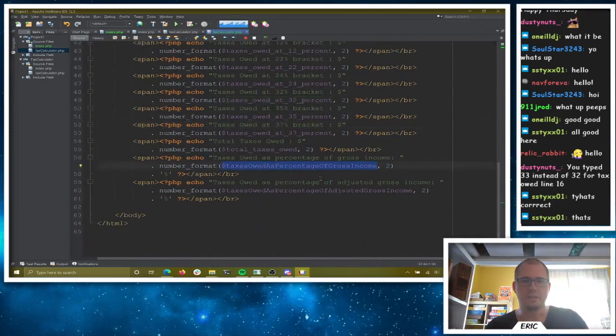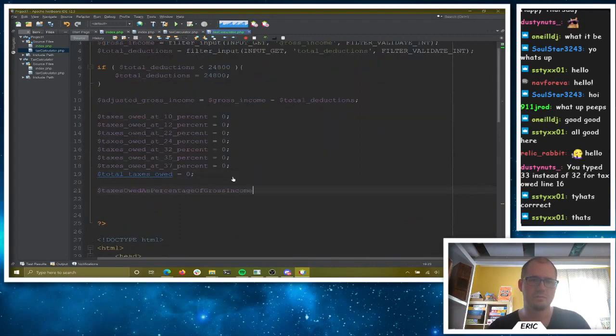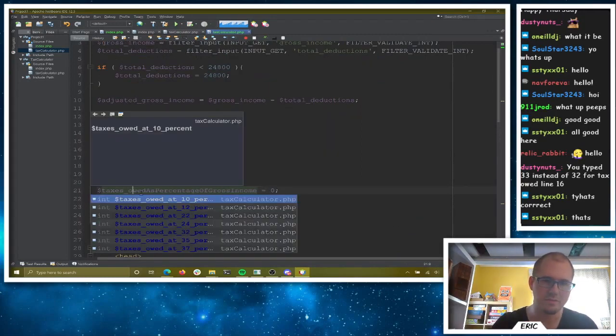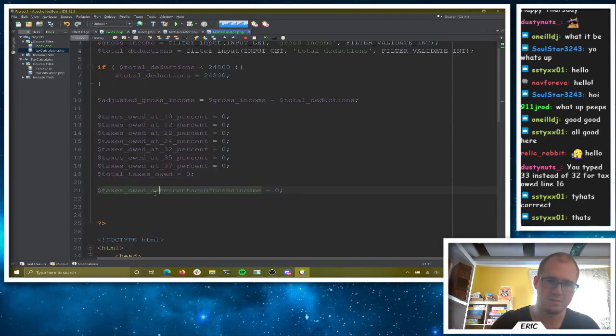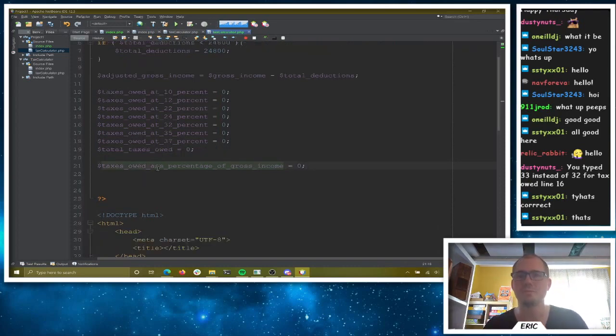All right, taxes owed as percentage of gross income. Again, starts at 0 till we know otherwise. And then let's fix this up here. We'll do the owed as percentage of gross income. I'm a big fan of variable names. The variable name should tell you what it represents.